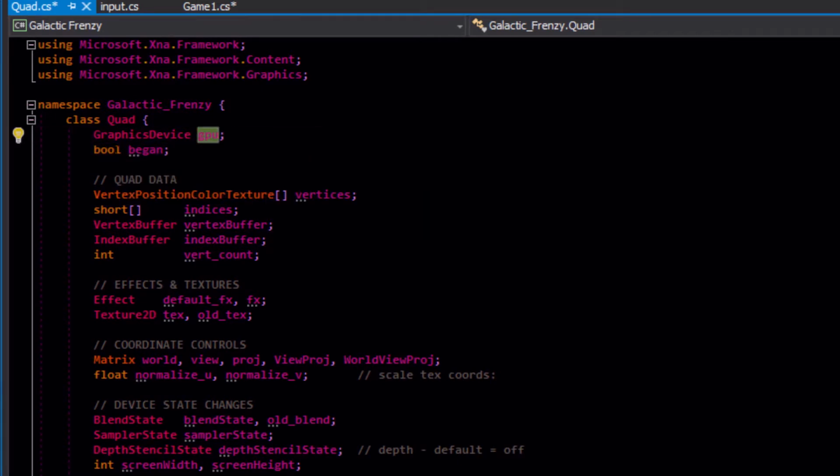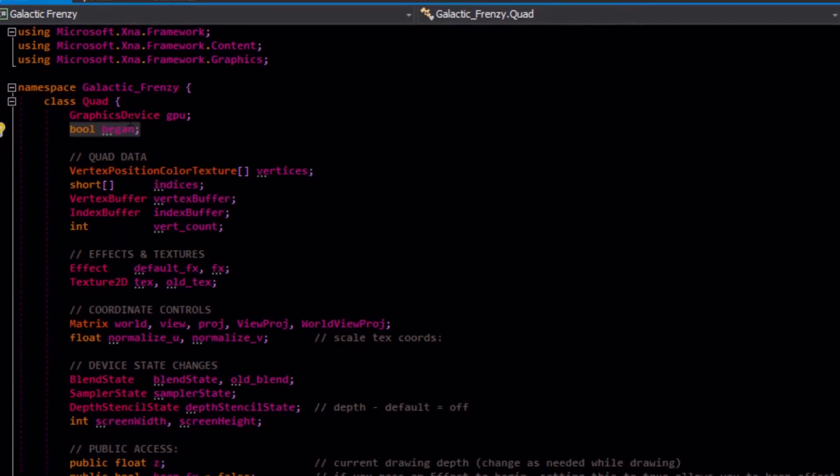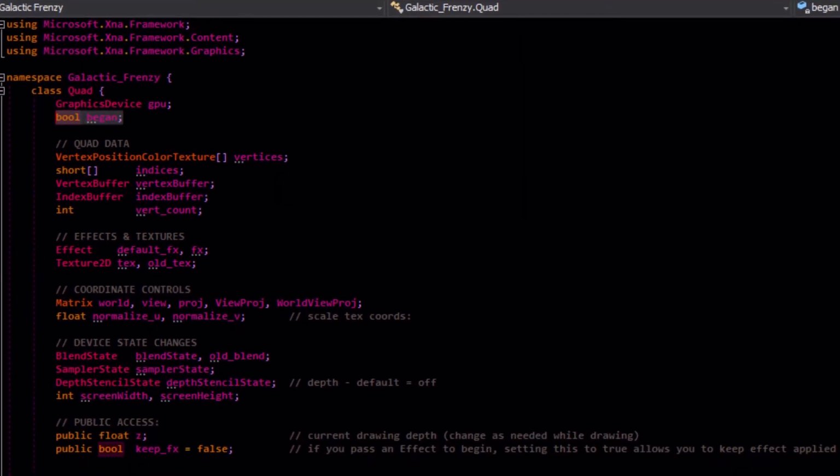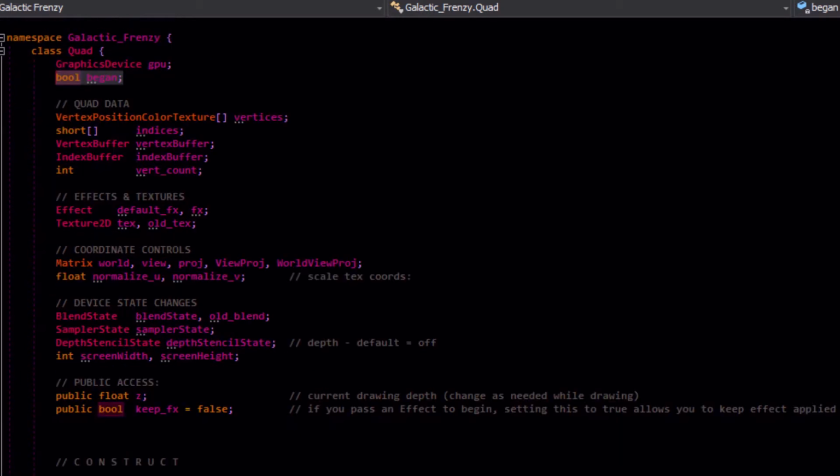So anytime we need to use it, we can. And we'll have a Boolean called began. What that does is if begin is used, then began will be set to true. And then when end is called, it'll finish with began equal to false. So if you were to try to use an end and there has been no began, it'll be able to send a warning. If you didn't have your begins and your ends paired correctly, that'll help you to debug that and know that something's wrong.